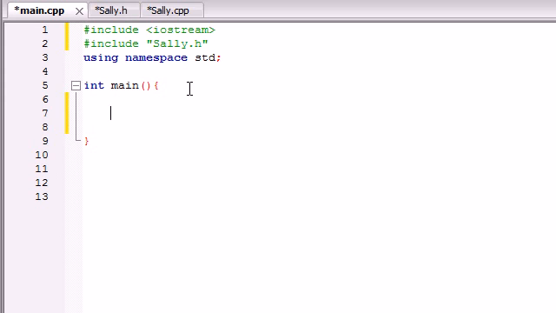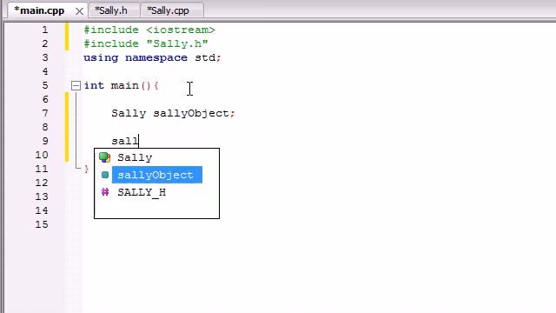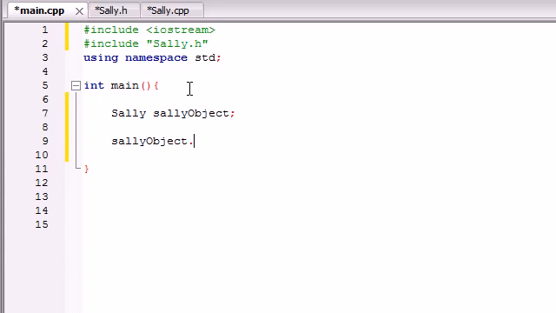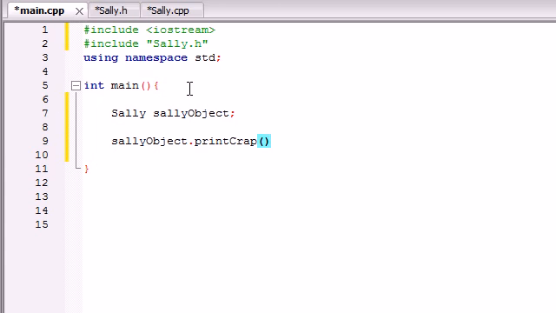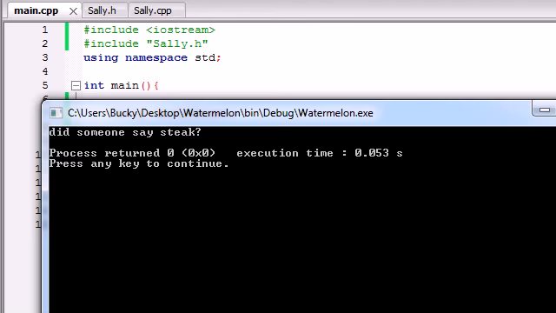Well, in order to explain what that does, let's first build a Sally object. Make a Sally object called Sally object, and we know with our Sally object we can access the stuff inside the Sally class using Sally object, the dot, and then whatever you want to use, a variable or function or whatever. Now when we build and run this, it says, did someone say steak? Pretty cool, huh?